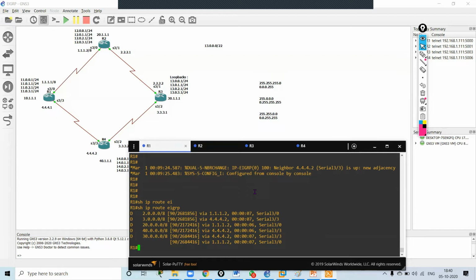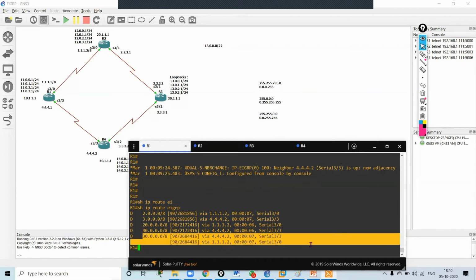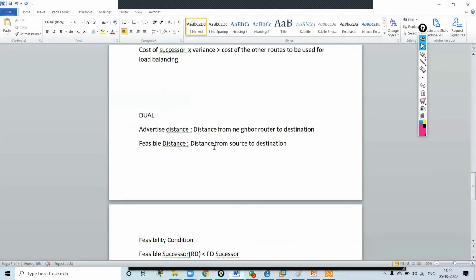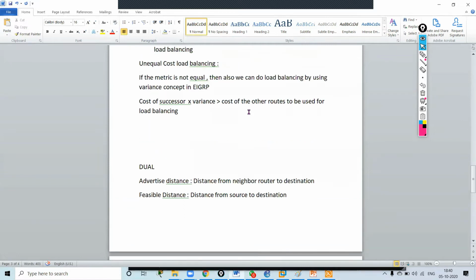Now, equal cost and unequal cost load balancing. Equal cost load balancing is done by default. Now, if I have unequal cost, EIGRP also supports unequal cost load balancing. We have to do this manually. With the help of the variance command, there is some calculation that is done. The calculation is given over here.